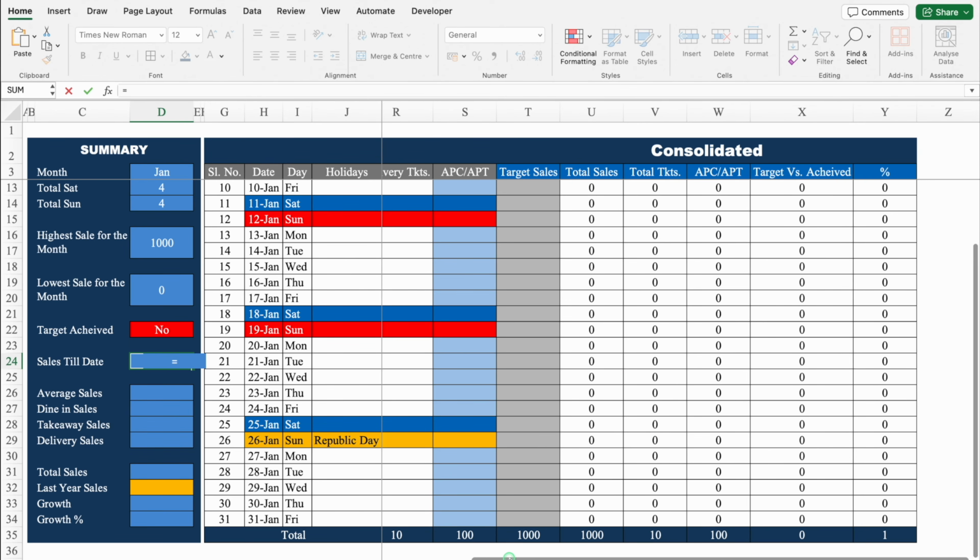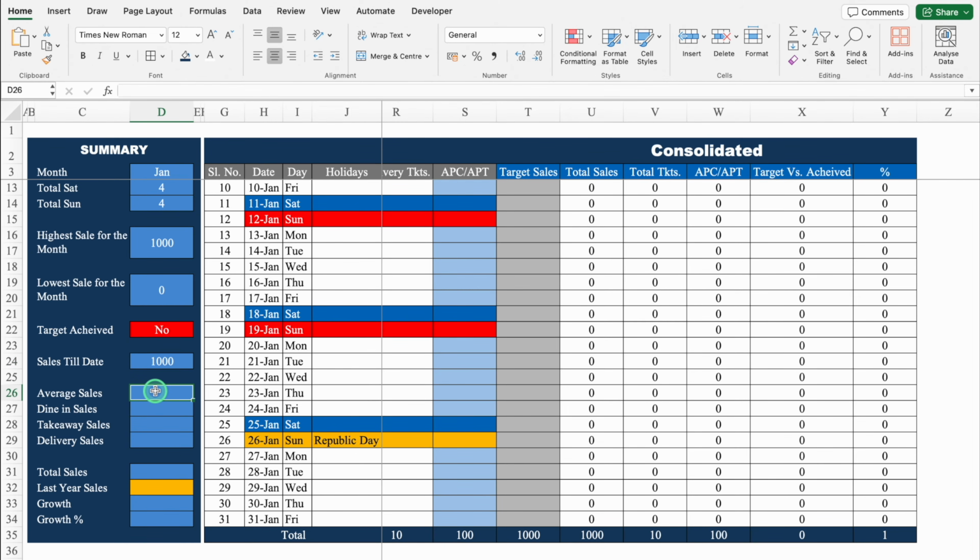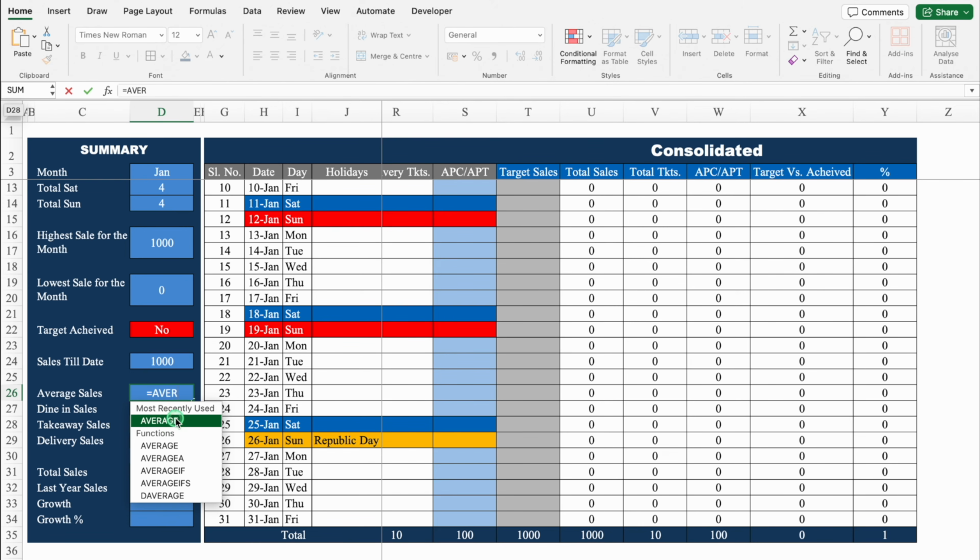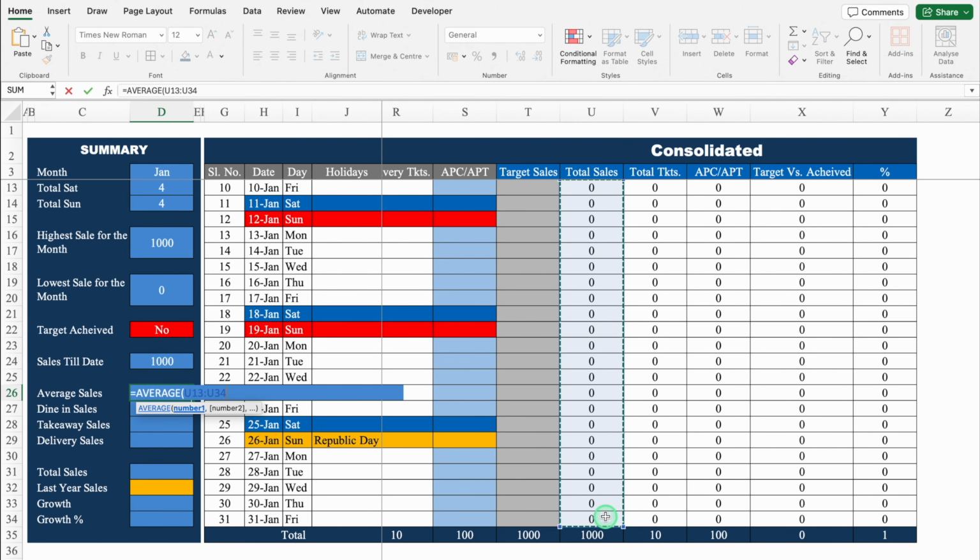We'll come to right hand side and we'll click on total sales, which is over here. Enter. Average sales. Average sales will be plus or equal to average, bracket open, we'll select total sales from top to bottom. We'll close the bracket and we'll hit enter. We got 0. In case there will be no value, we may get some error. So to avoid the error, I'll insert the criteria of if error.